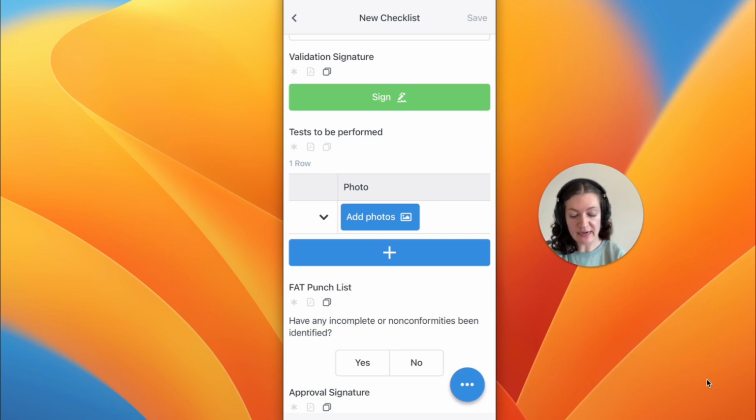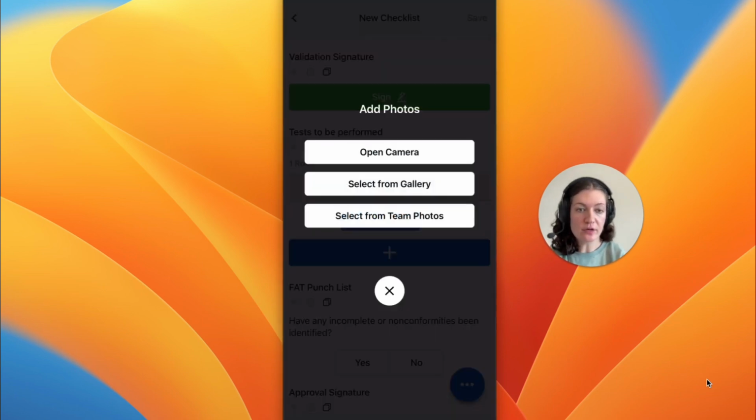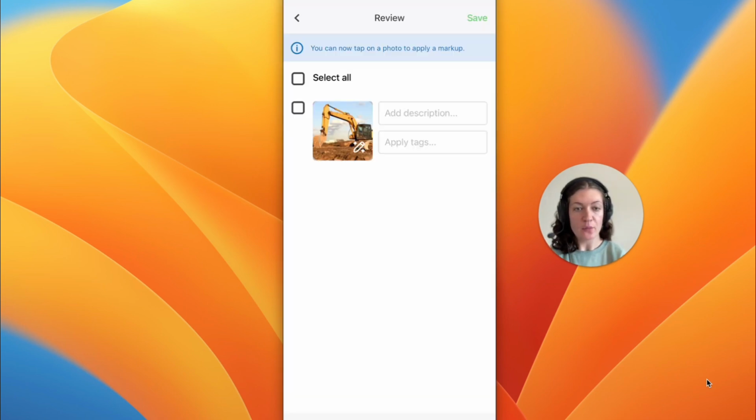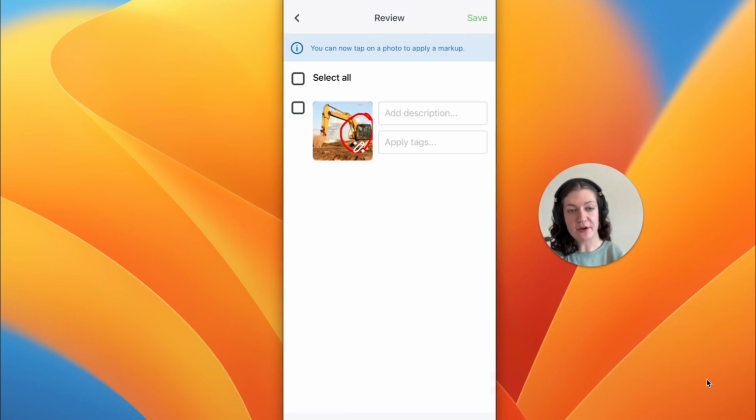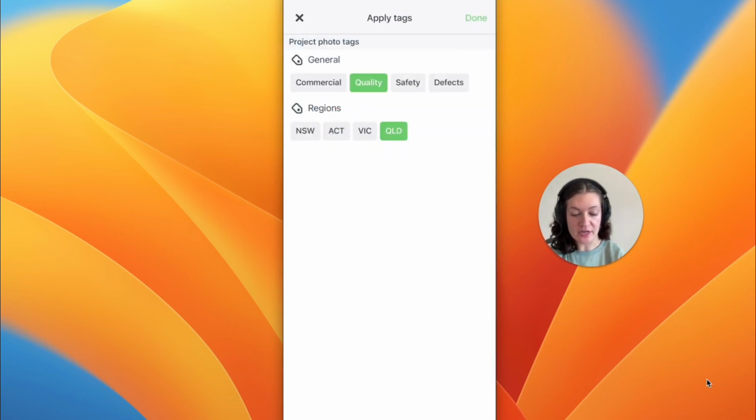Photos can be taken directly through the Dashpivot app, or you can choose to upload them from your own mobile device gallery. Once taken or uploaded, they can be marked up to highlight specific details. If you've created photo tags, these can also be applied during this step for easy searching later on.